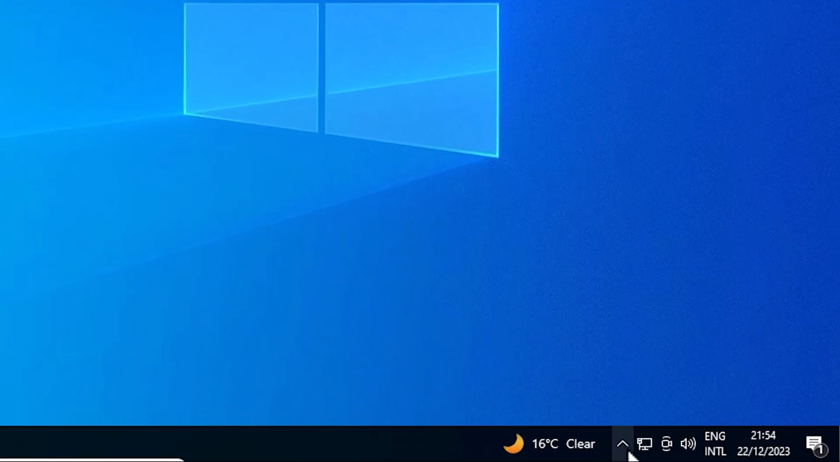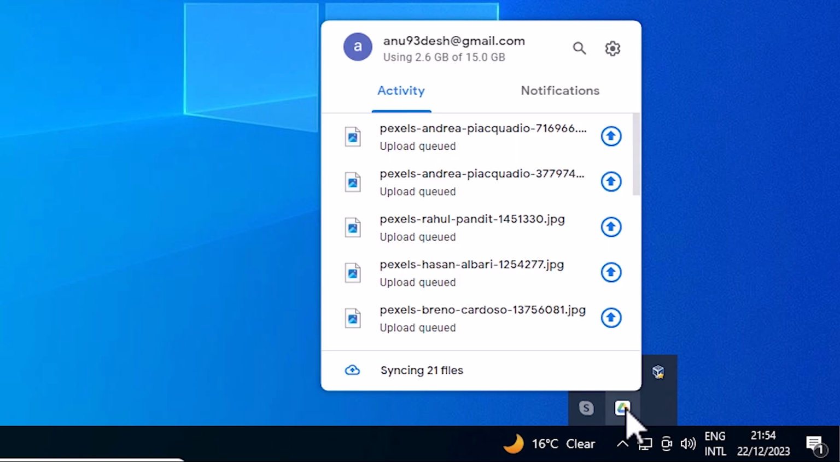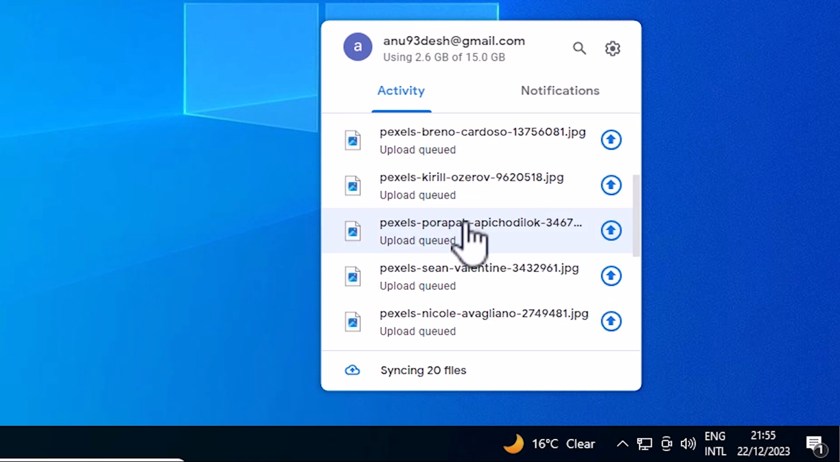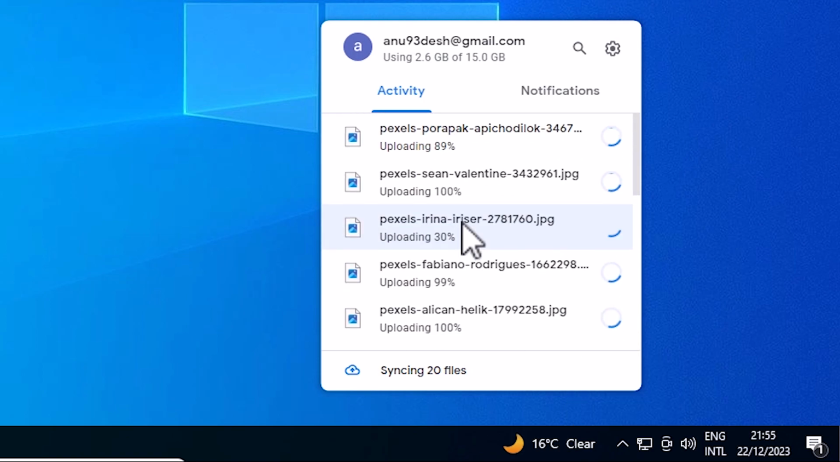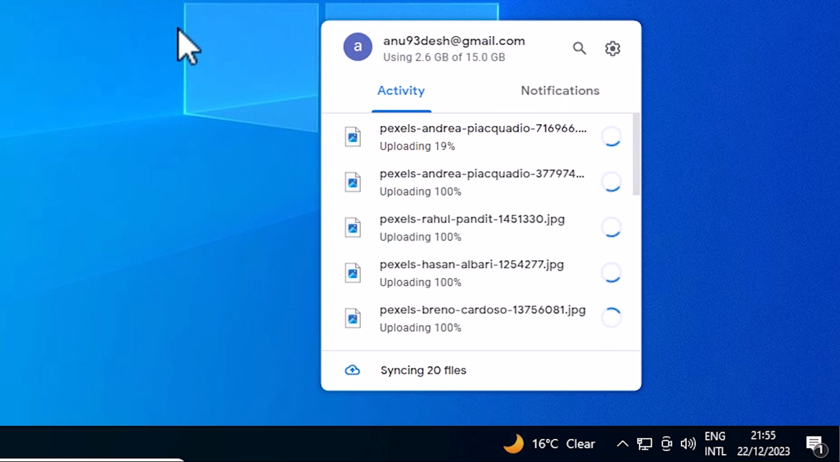Now I go to the here. Here we find drive. Right click on it or click here. And here we find our recently added folder, which is syncing the files from there. Okay, that is our goal.